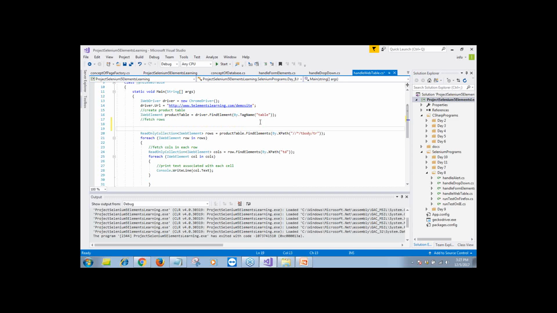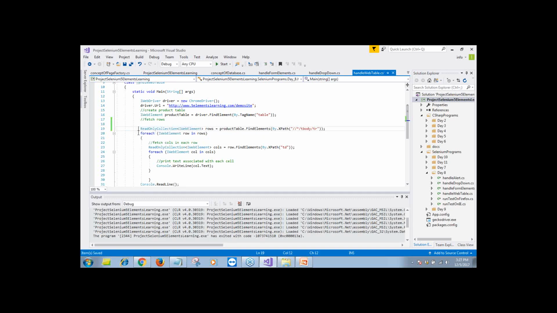Also, we need to find out what find elements returns and why we are using this. See the return value of find elements. It returns a read-only collection. That's why we created that. So it's a read-only collection, one dimensional. A list of single elements is being stored. There is no second dimension to it, it's always a single dimension.